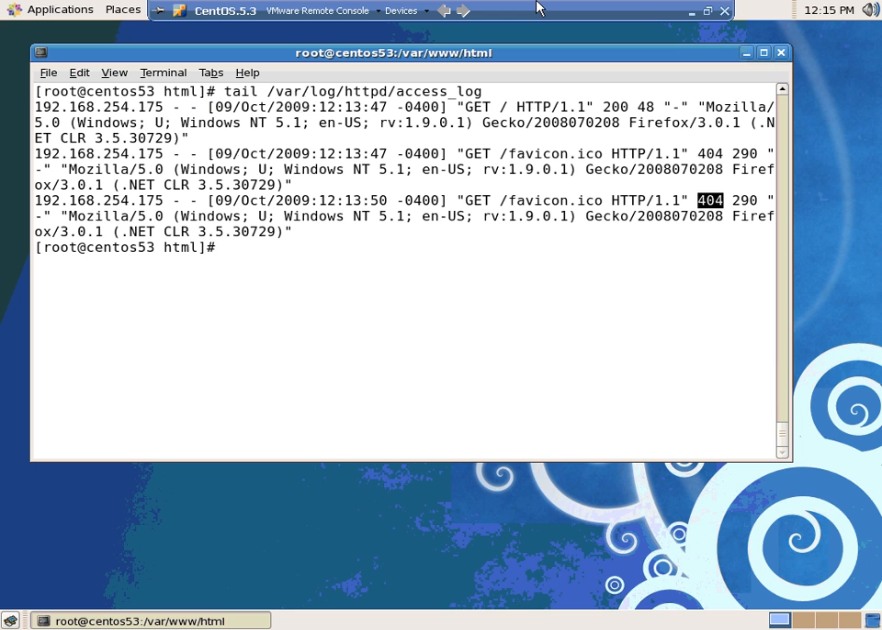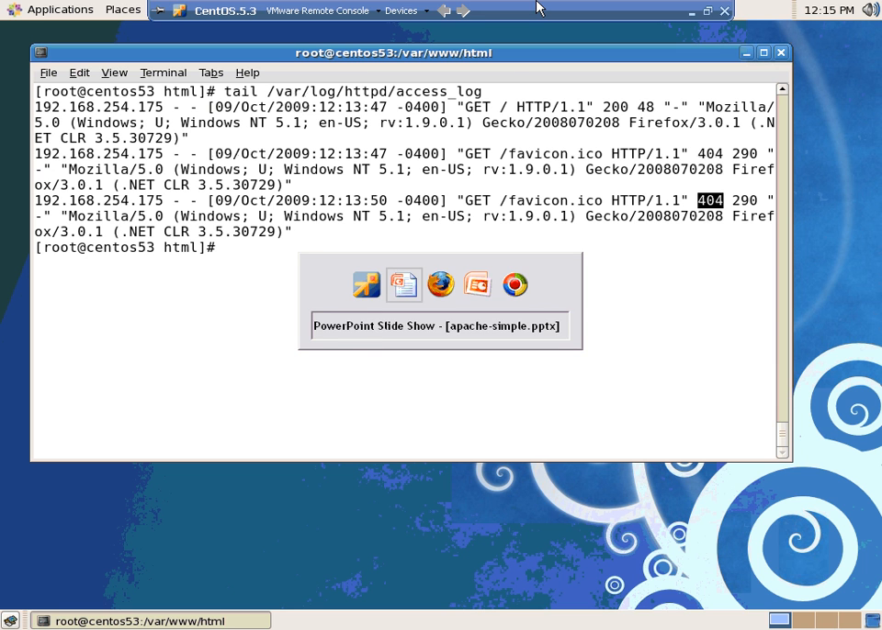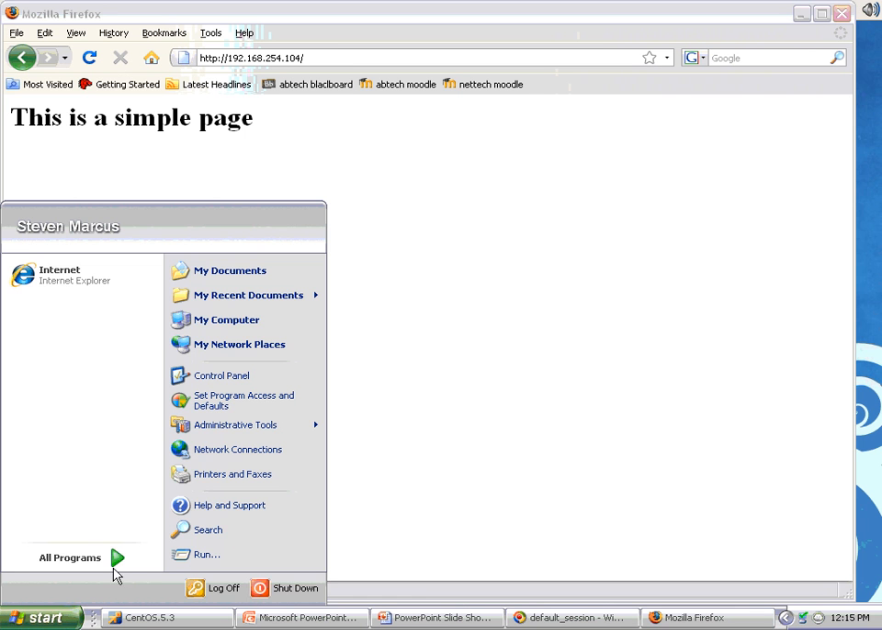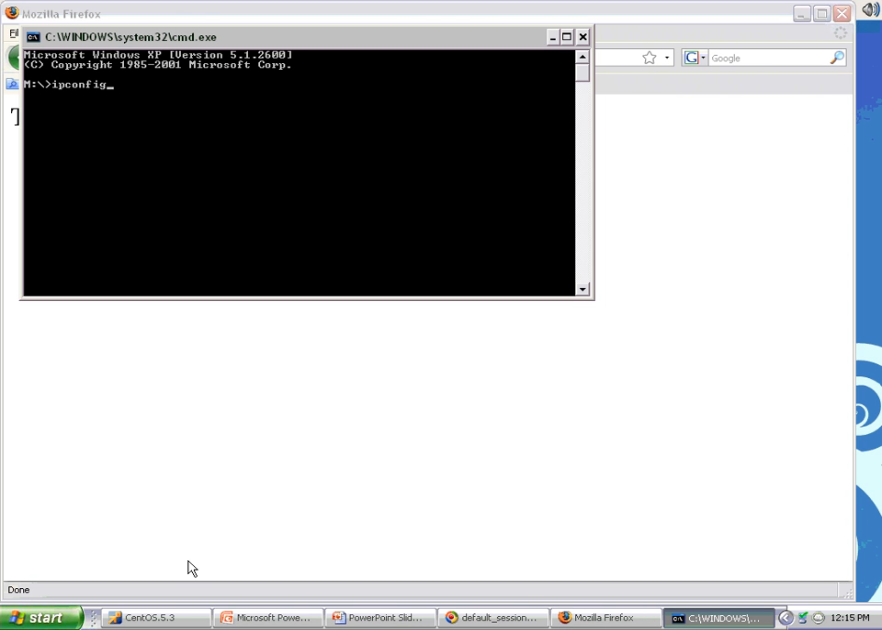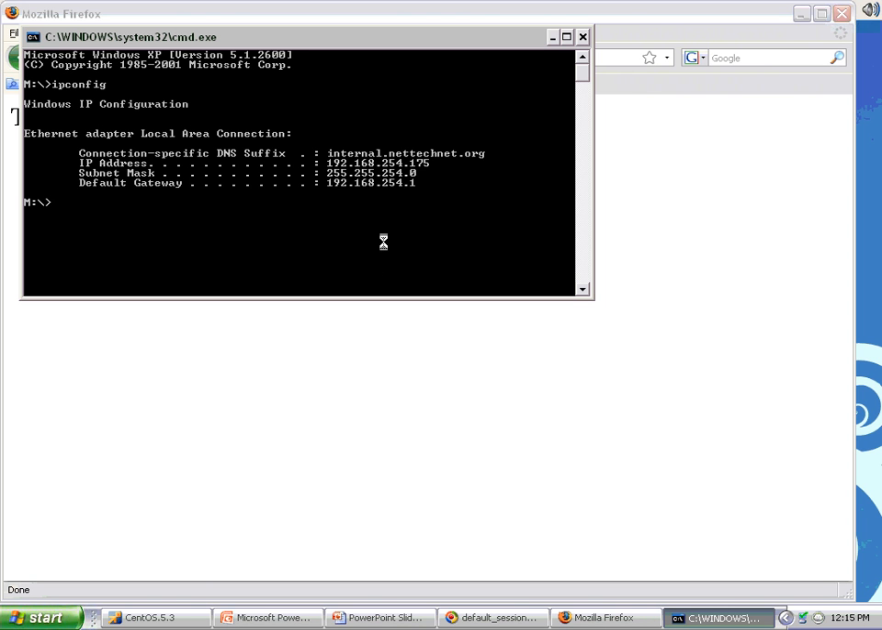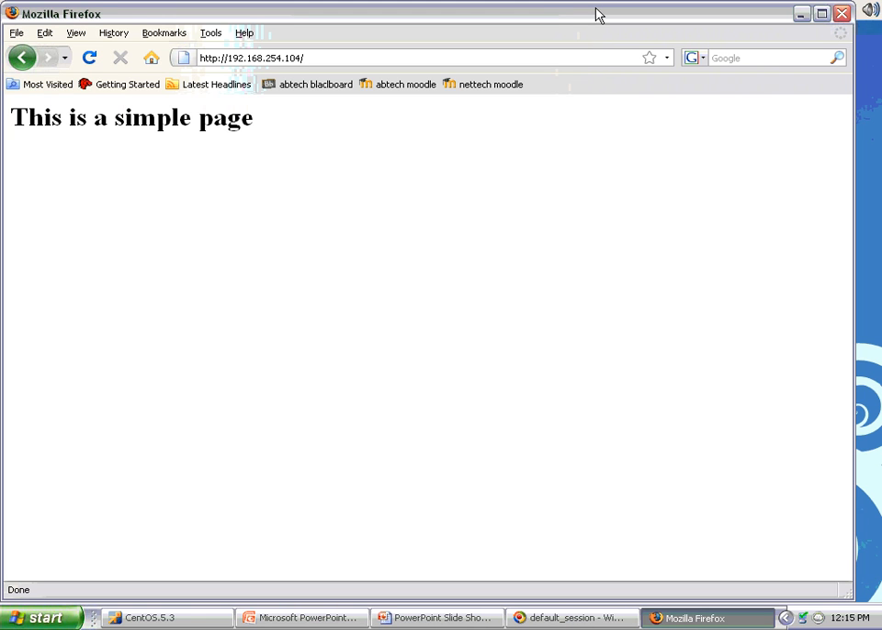So I would be willing to bet some pretty good money that if I do start, run, cmd, ipconfig, that I am indeed 254.175. So yep, it was me.